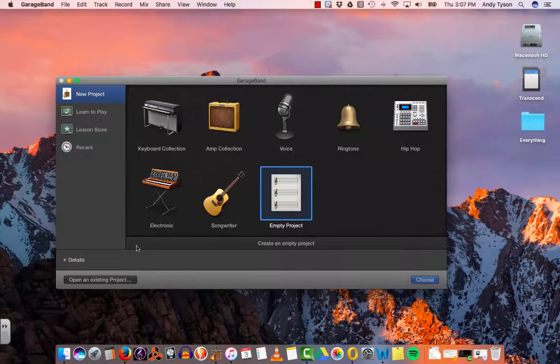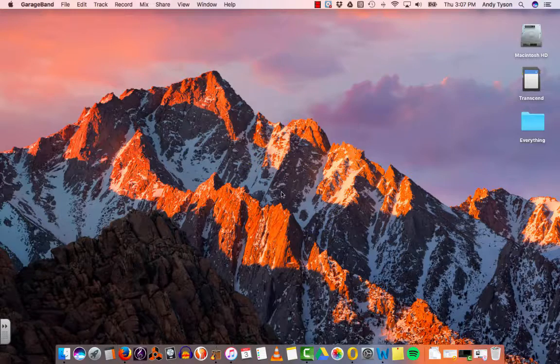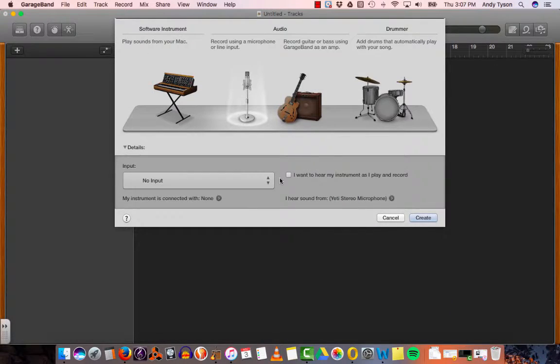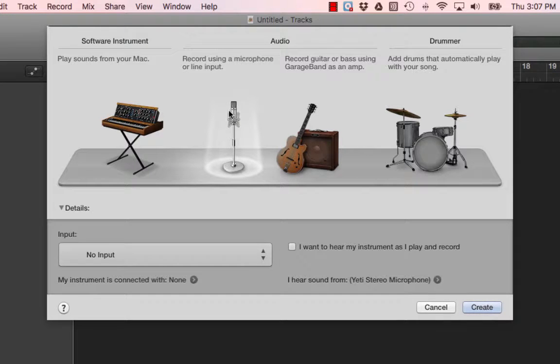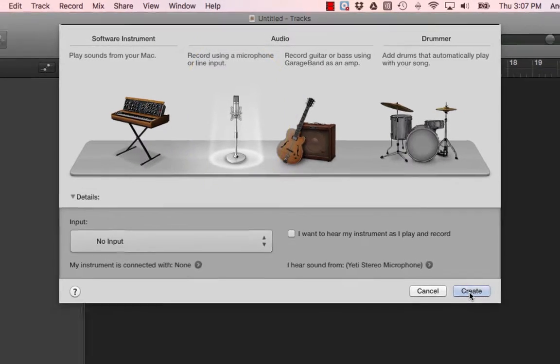When GarageBand opens, you want to start an empty project. GarageBand will then ask you what type of track to start with. You want an audio track. You want the microphone track here. Click on that, then click Create.